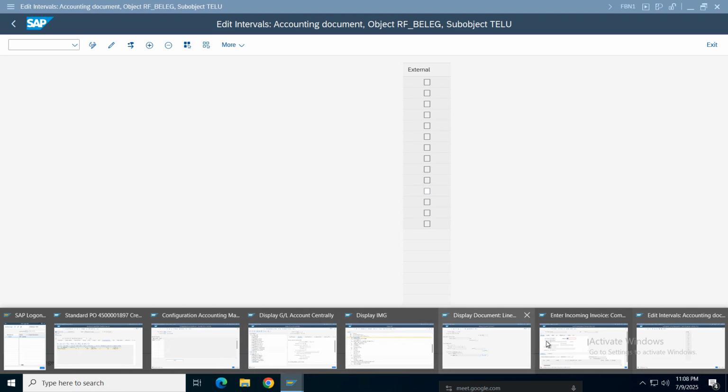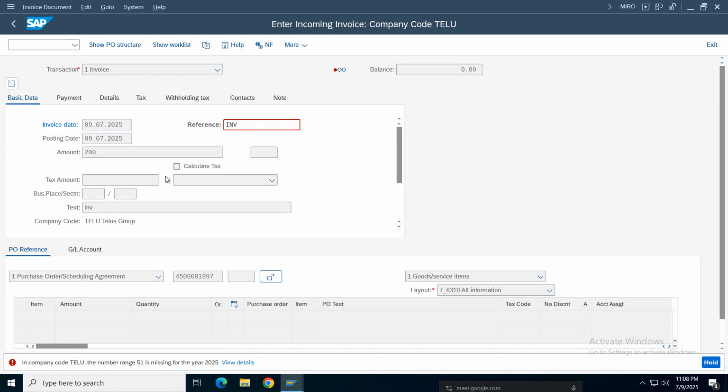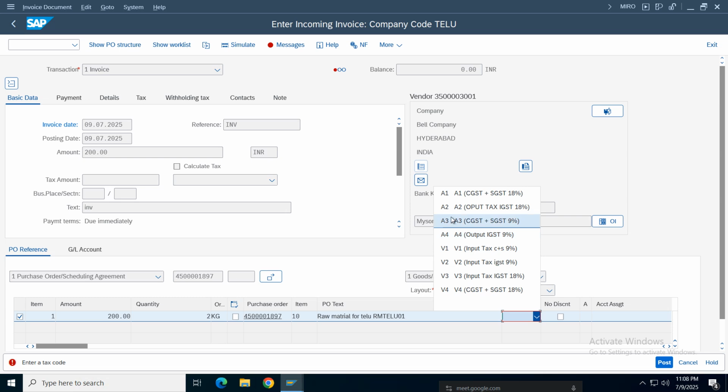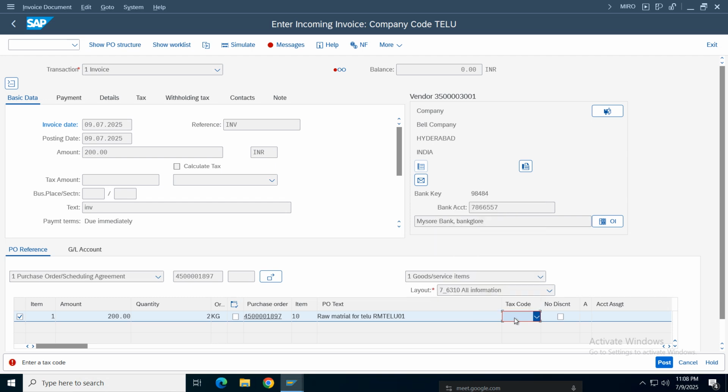So come back to the invoice transaction. Press enter. That issue has been resolved. Click on messages. So the system is giving some message. System is expecting some T code, sir. Let me put some V0.